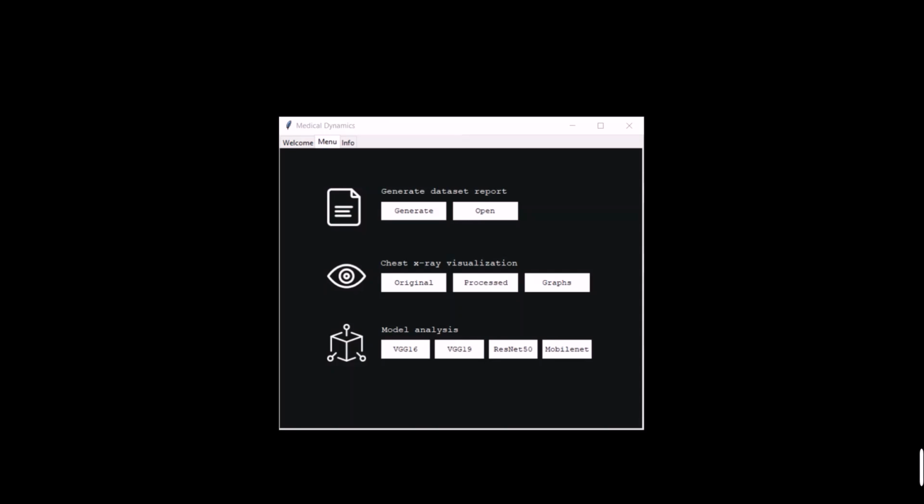Initially, the user is greeted with a welcome page where they are presented with 2 buttons, to begin or to exit. Upon clicking exit, the application closes. Upon clicking begin, the user is redirected to the second tab, which consists of all the menu options. Within the menu tab, the user is presented with labeled buttons for all actions. 2 for generating dataset report, 1 for generating the report and 1 for opening it. Next comes 3 buttons for visualization.